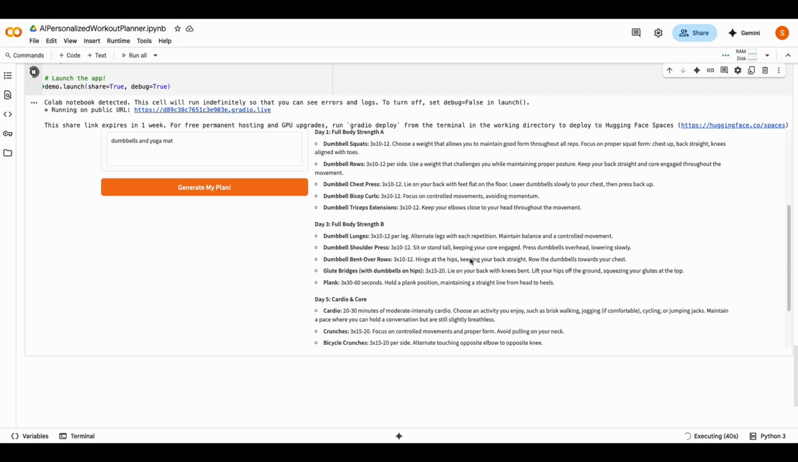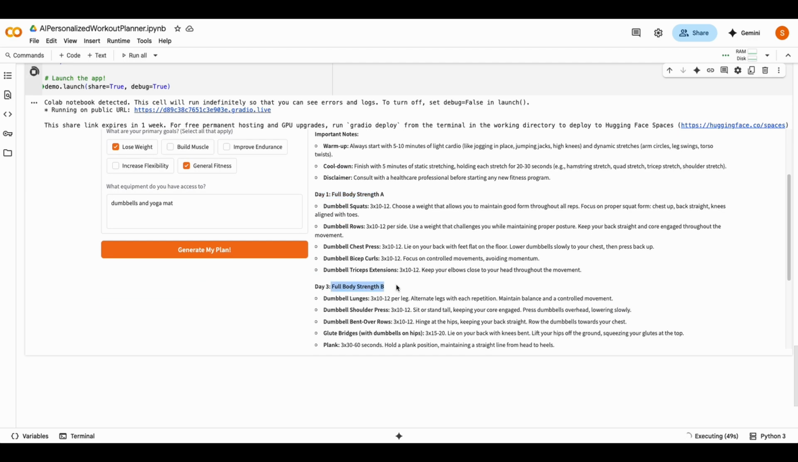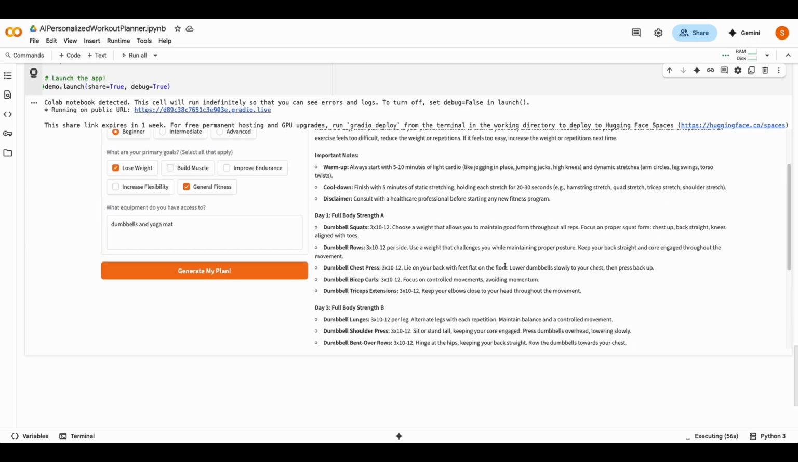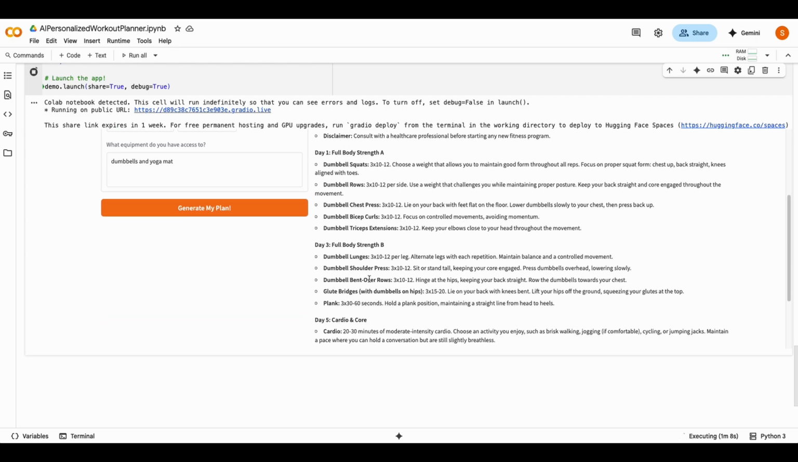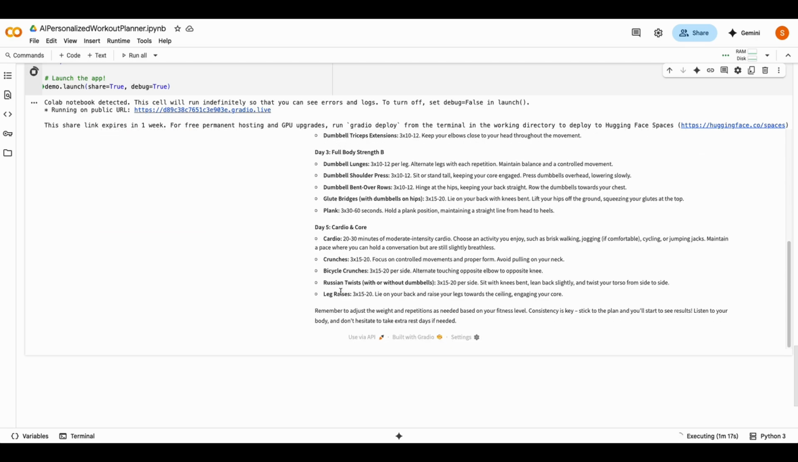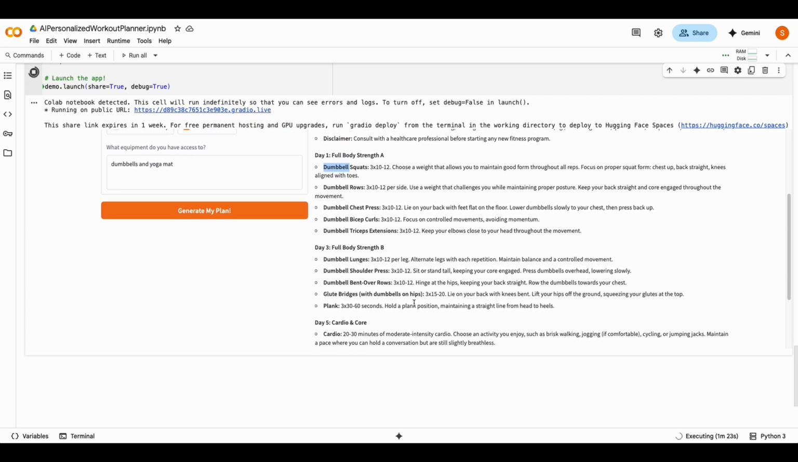It's rendered in markdown. You can notice here, you have the headings, you have important notes. Day 1, full body strength, and day 5. It has given us the important notes as well. It is talking about the warm-ups, cool down, and essentially the disclaimer: consult with a healthcare professional before starting a new fitness program. That's wonderful. And if you notice here, it has used only dumbbells and planks, crunches. It has used only the tools that we had provided, which were the dumbbells and the yoga mat.